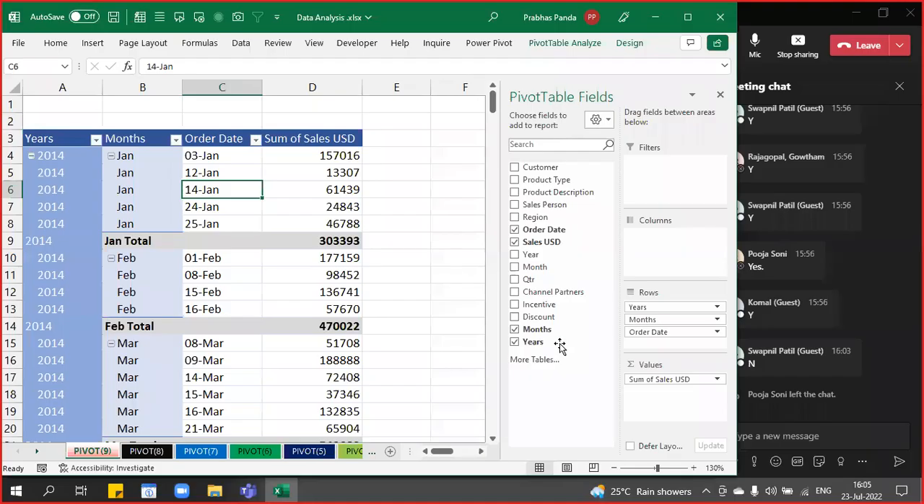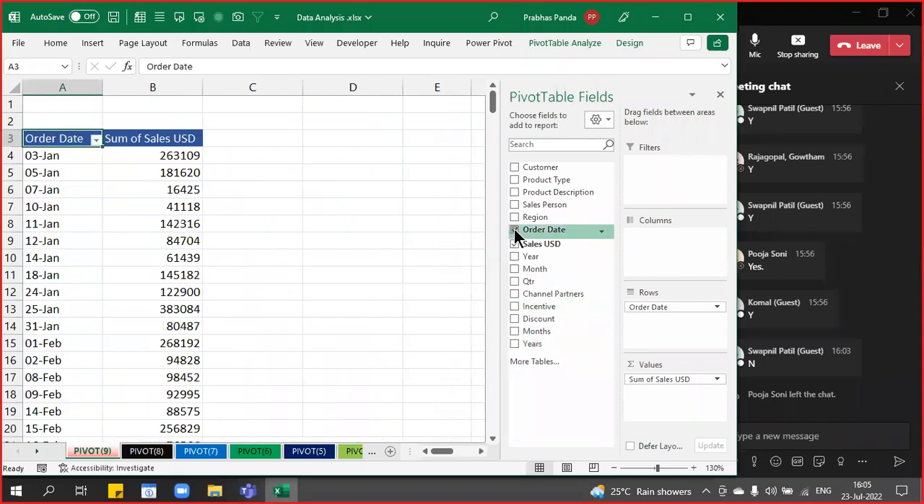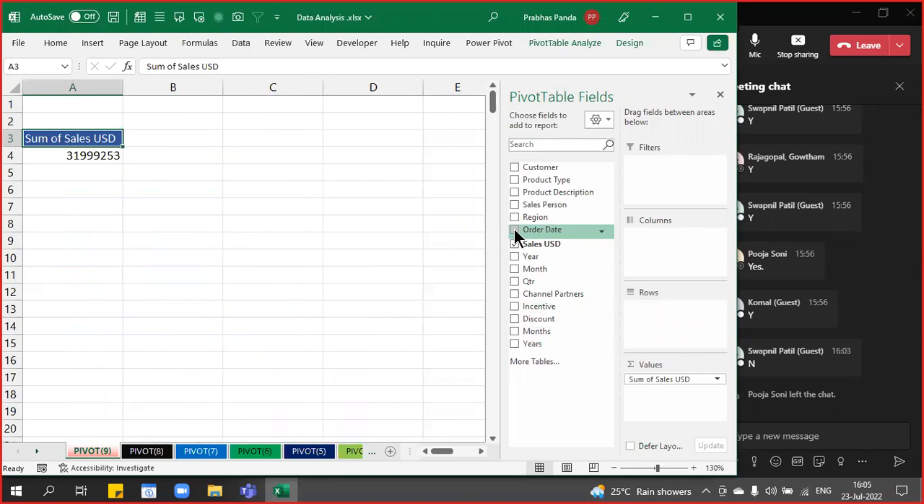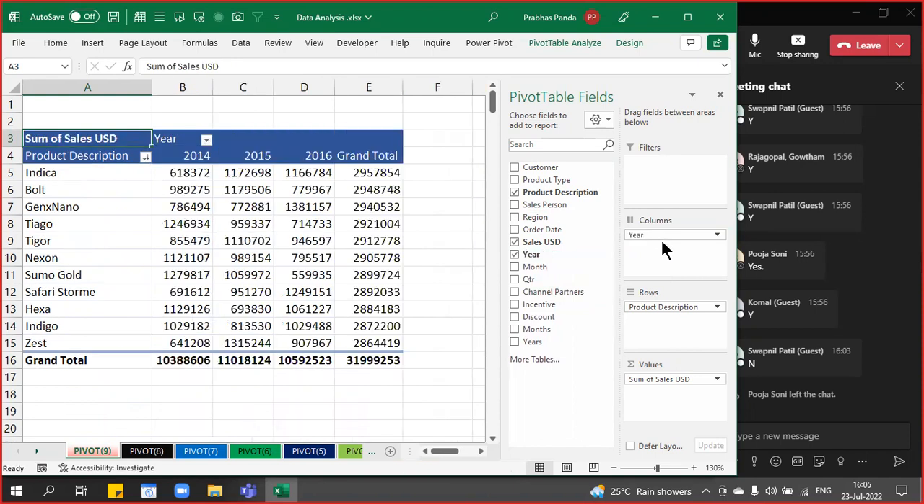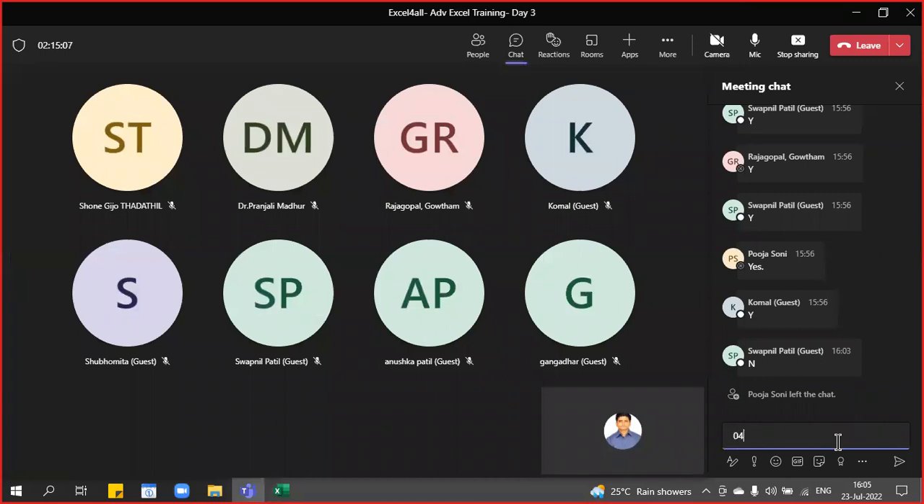That's it. Now, once you have made it, let us deactivate all these fields like months, years, order date. Then bring product description to the rows, year, not years, year to the columns. So pivot 9 we'll discuss after a short break of 10 minutes. In my system, it is 4:05. At 4:15, we are going to resume our session. You can have a break and come back soon. We'll discuss the rest.